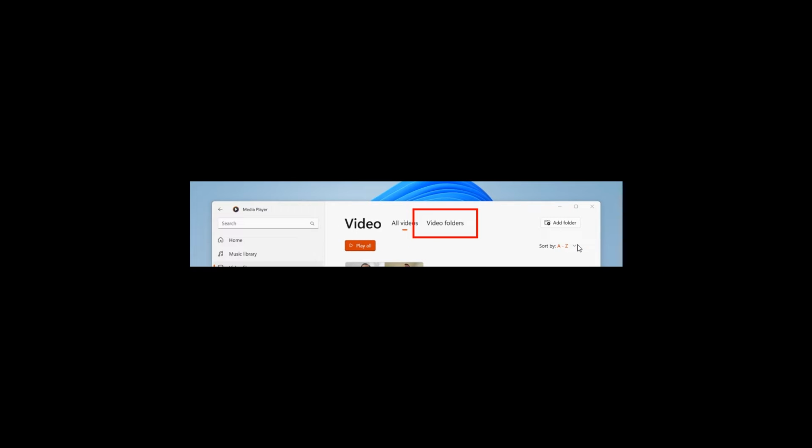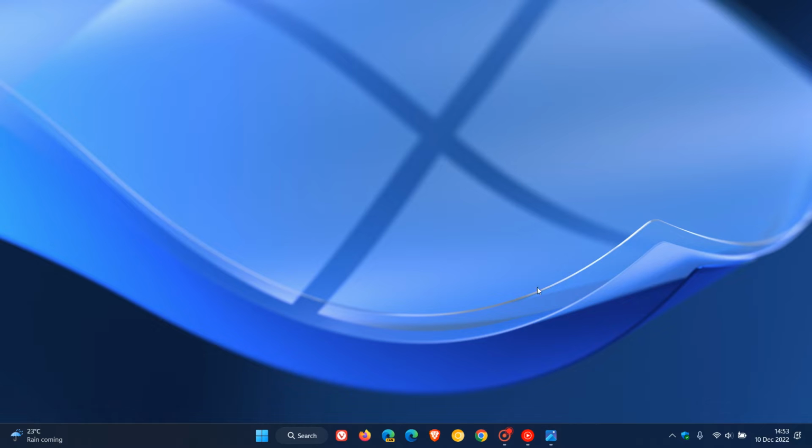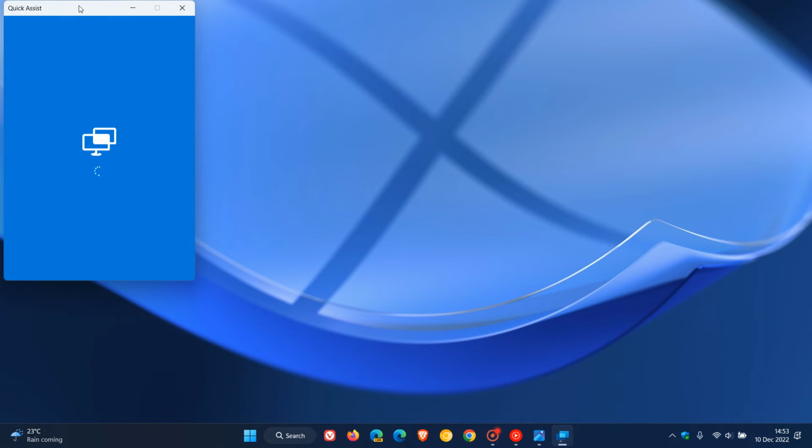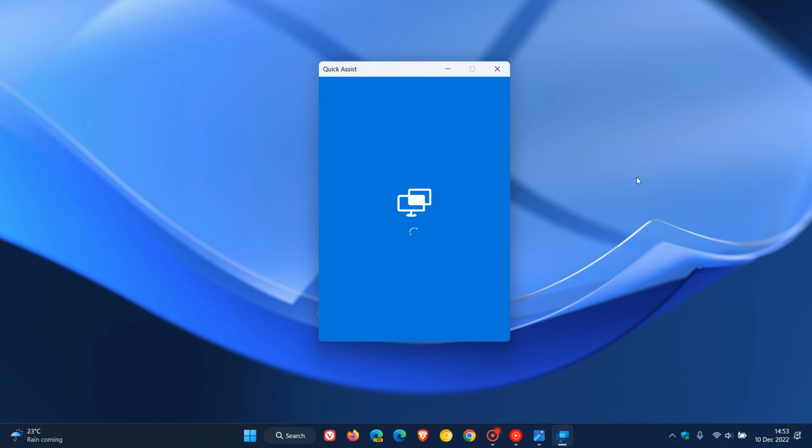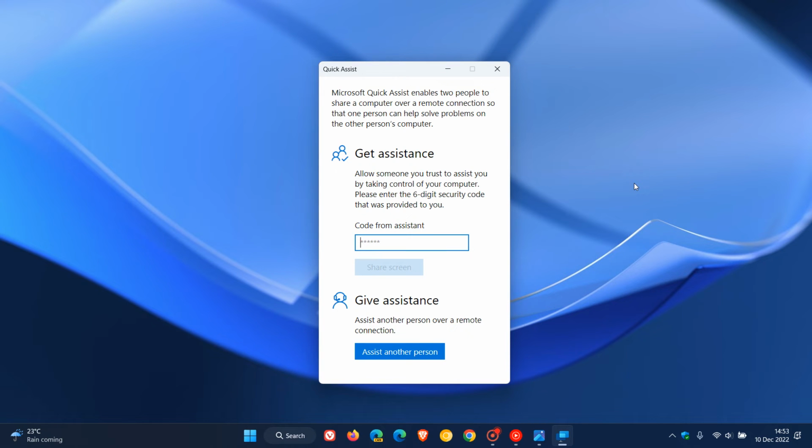Now, the next two improvements, I'm actually just going to refer back to the stable version, but I'm sure you will get the general idea. Now, the Quick Assist app, as many of you may know, is a remote assistance tool and a little app that I have featured previously on this channel, which enables two people to share a computer over a remote connection so that one person can help solve problems on the other person's computer remotely.